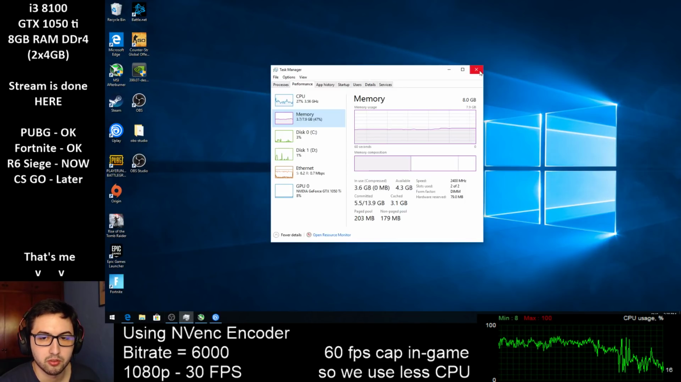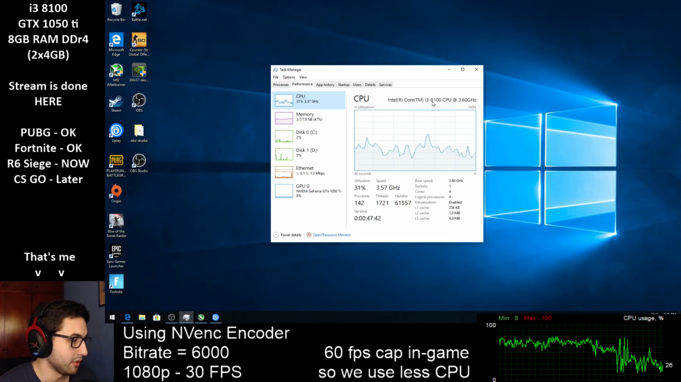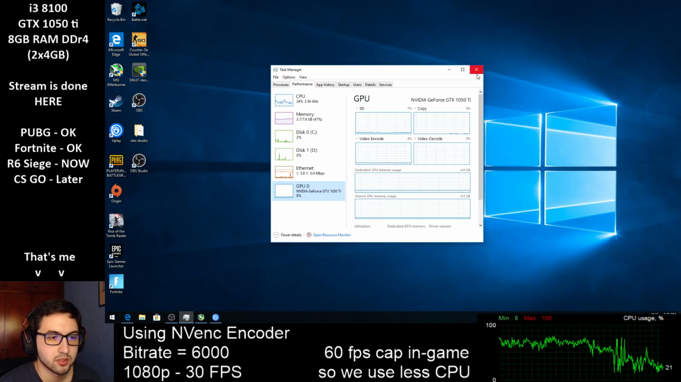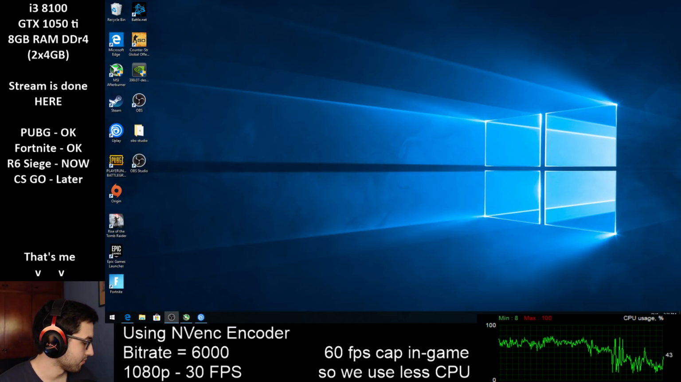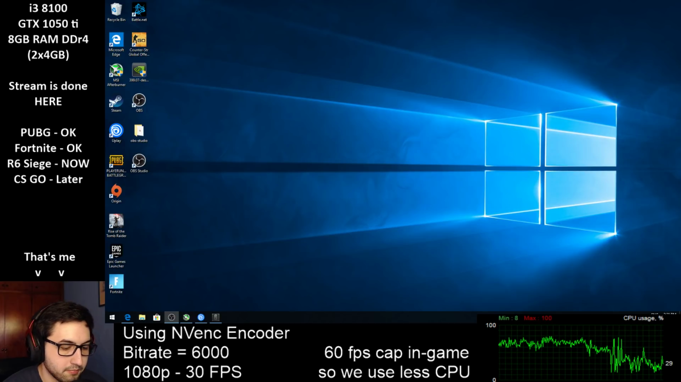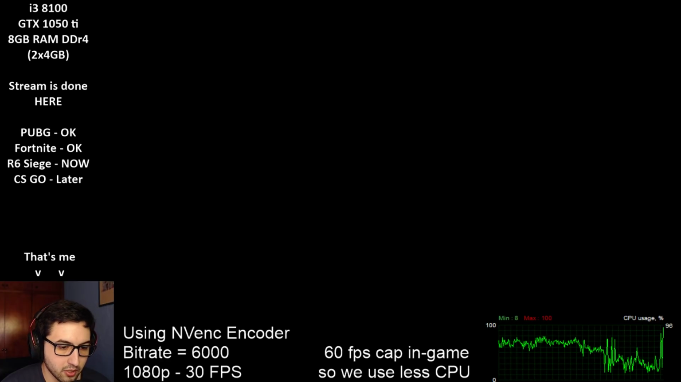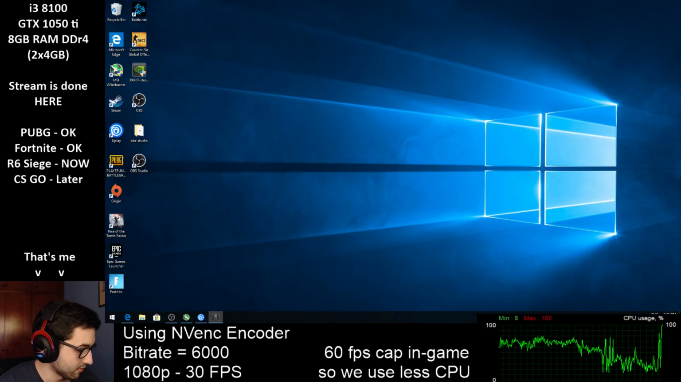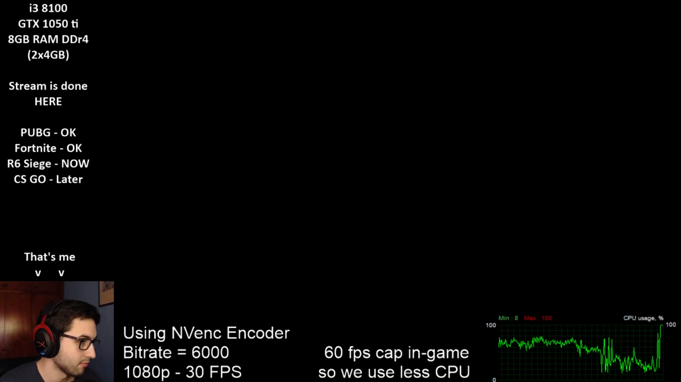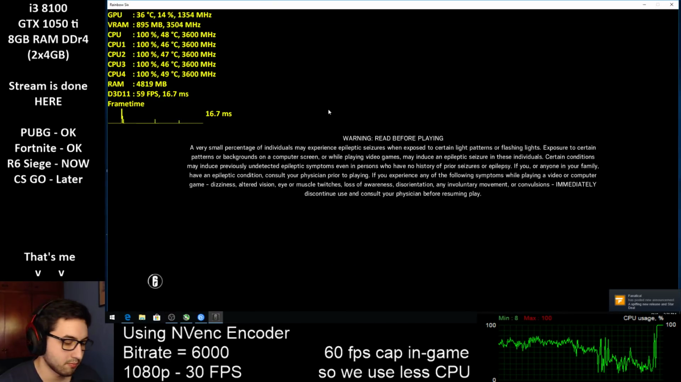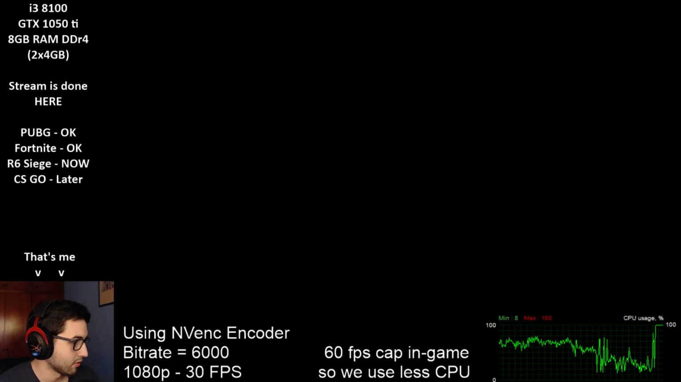On the task manager, I should close this. But as you can see, still i3 8100, 8 gigs of RAM, 1050 Ti, all the usual stuff. So yeah, good. And I'm still watching my own live stream. It feels very weird to say that. Oh, and the game launched in the wrong window. That's not good. One second, guys. Alright, here it is. Let me see. Alright, good.